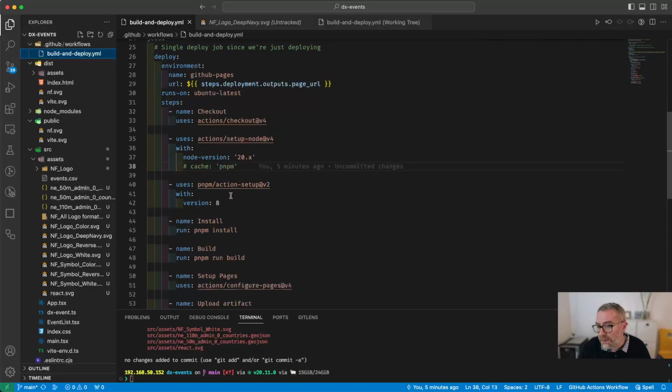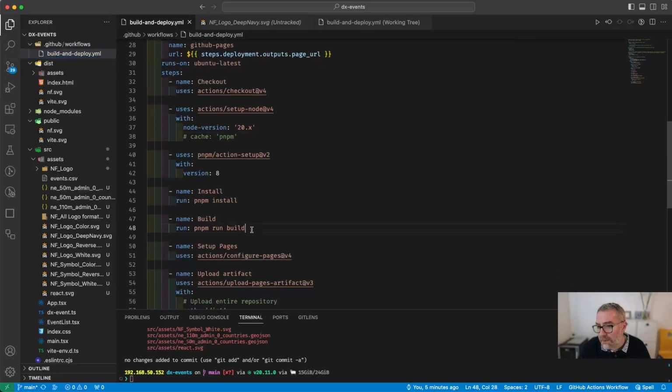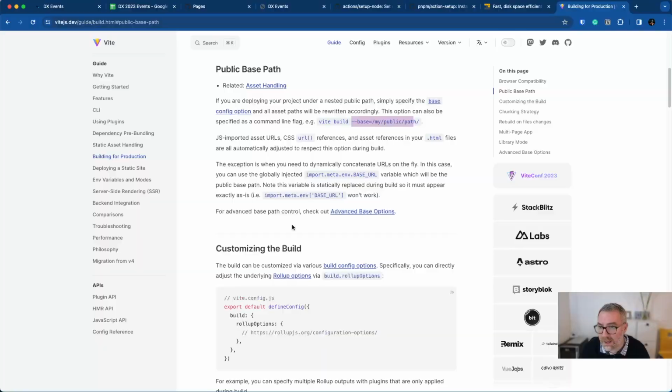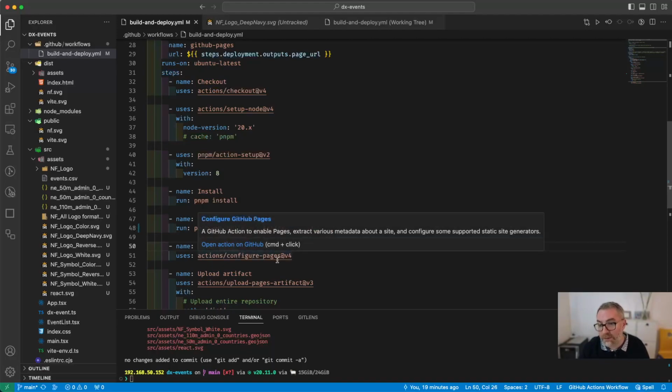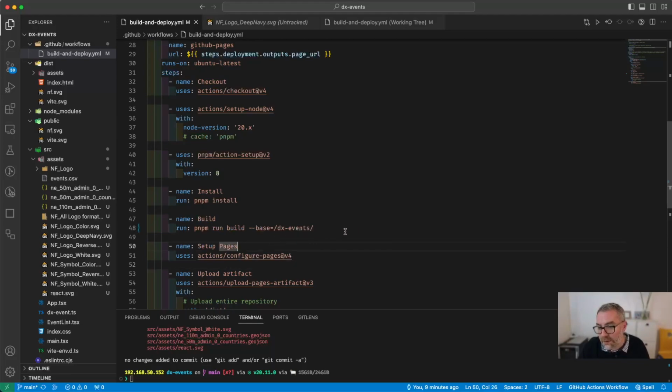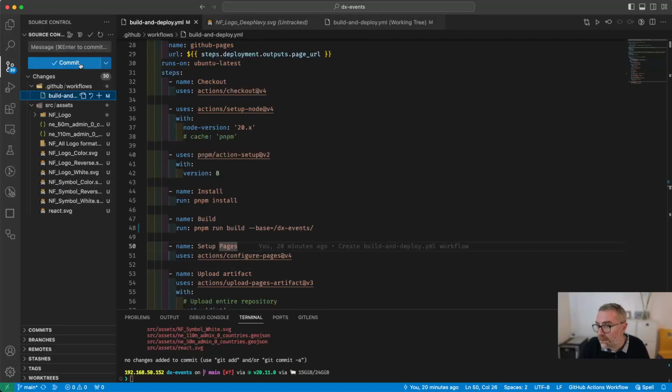So when I build, pnpm run build, I'm going to add on here dash dash, what was it, base equals slash dx events and a trailing slash. So that should inform Vite that when it packages up, builds my assets for the website, to make sure all the URLs include that slash dx events in the base path. So that'll actually be included in those URLs. So let's go ahead, commit, push, and see if that works.